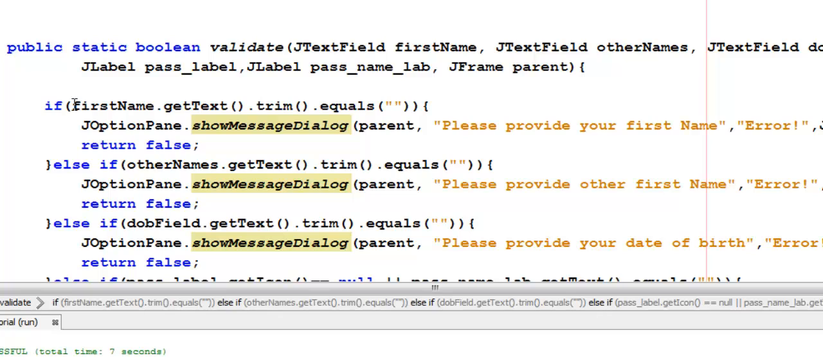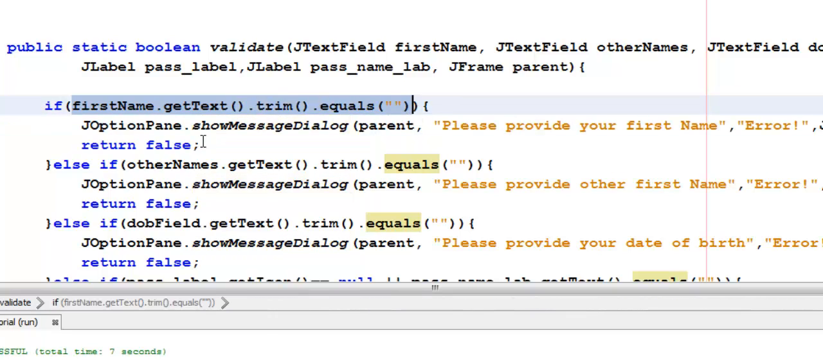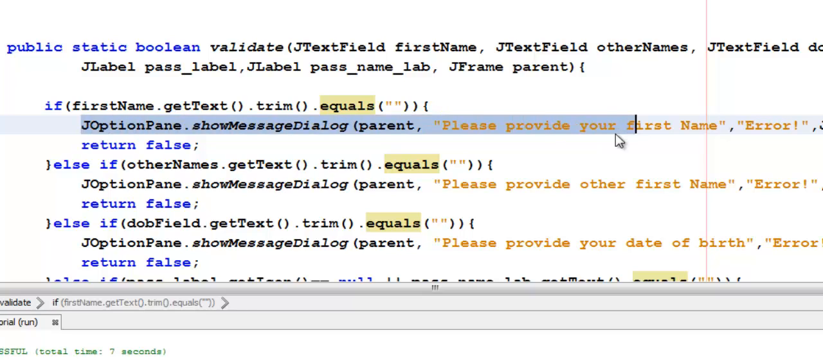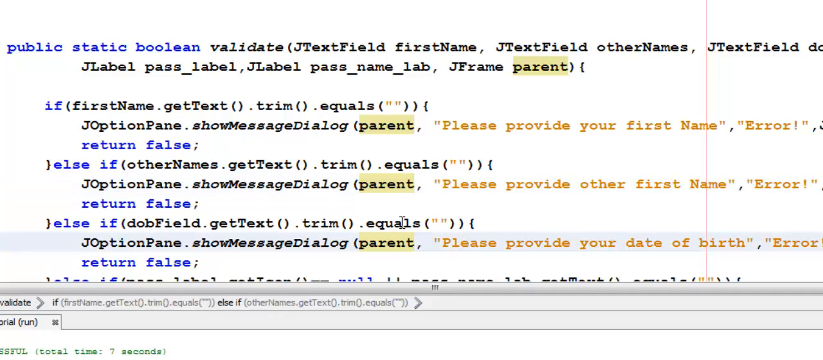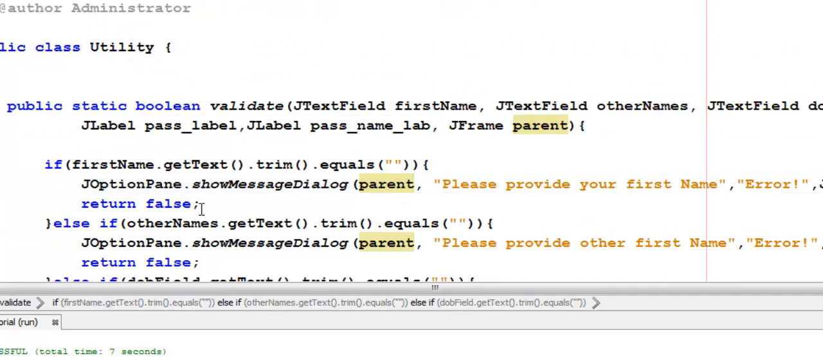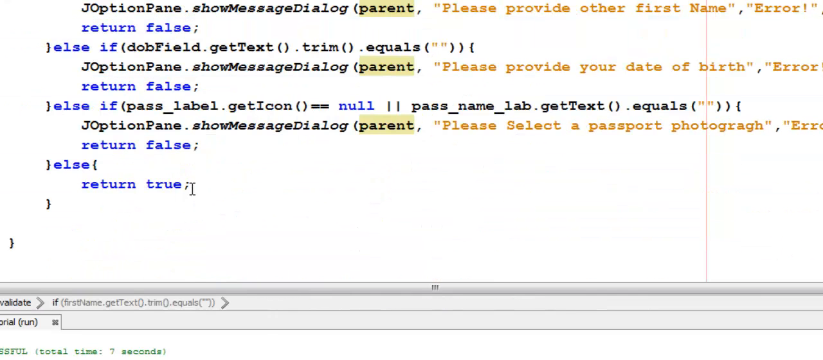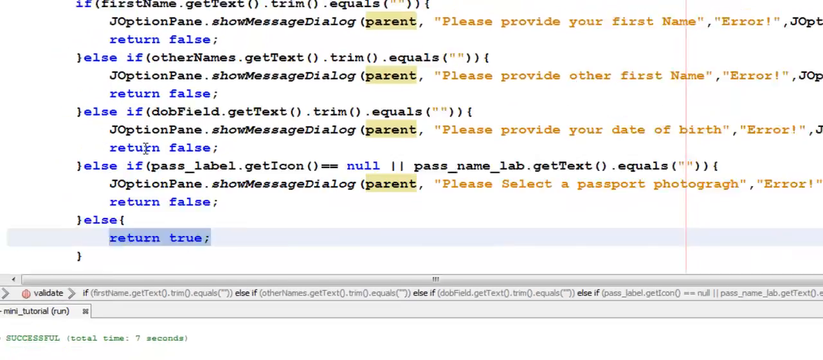The summary of it is that if the first name field is containing nothing, this error message is thrown: Please provide your first name. The same thing goes here, and all of them. Once it is not filled, it will keep on returning false until everything is okay. Then true can be returned now.